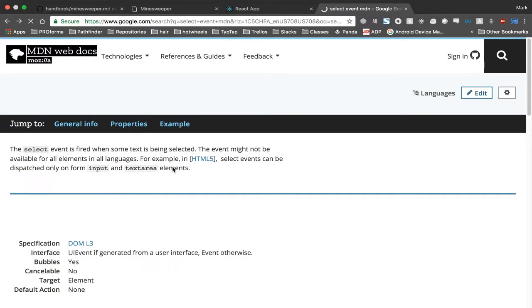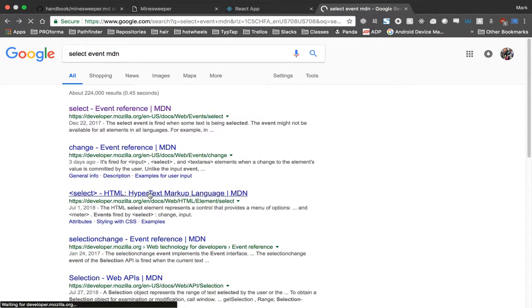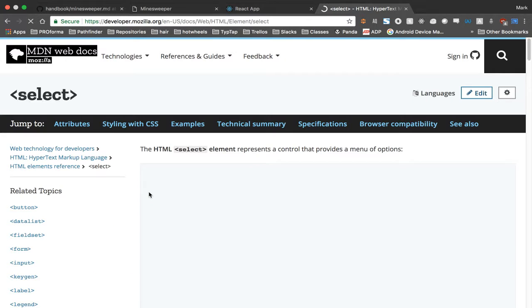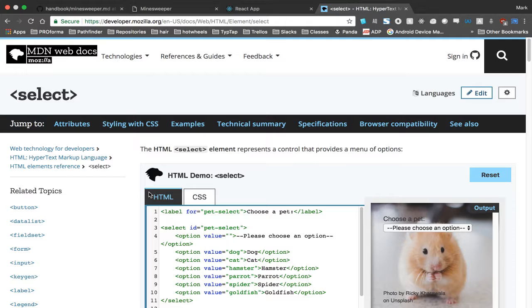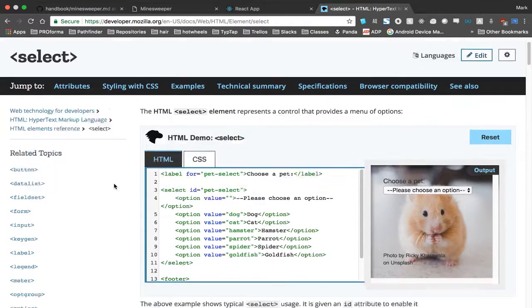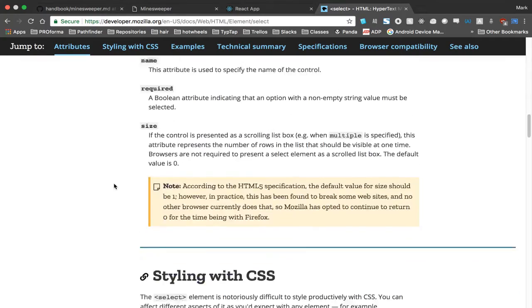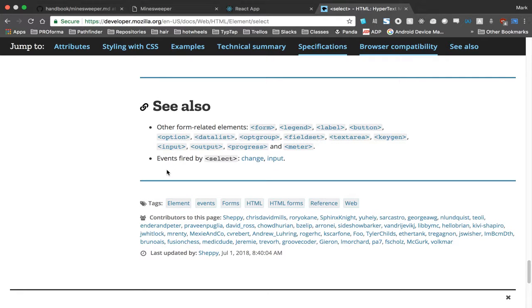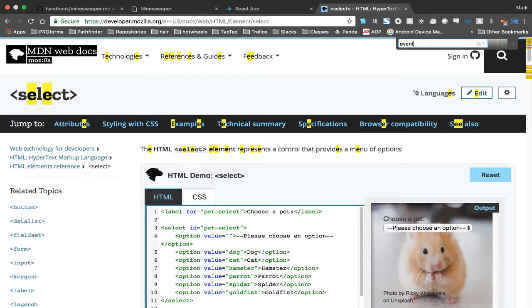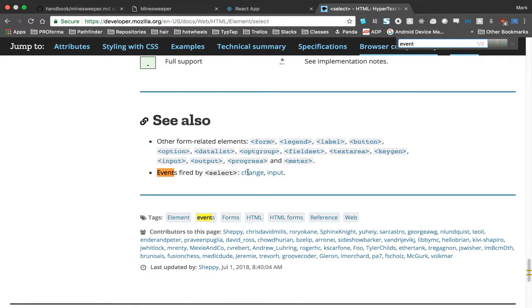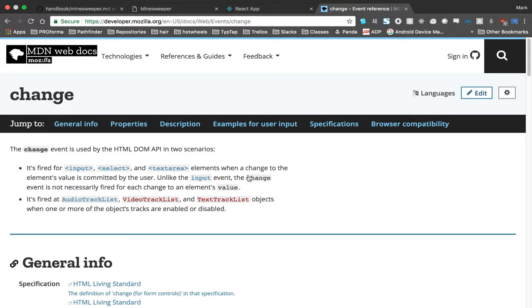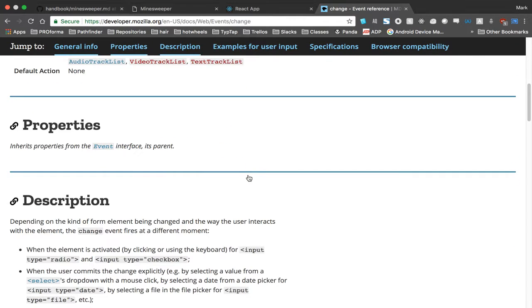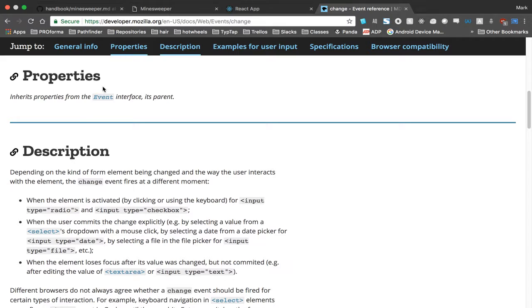Okay. So we have a select. We had a select with a whole bunch of options, right? So down here, examples. Yep. Events fired by select: change and input. So you were probably tying into the change event, right? Yeah, I'm using change. Yep. So I'm going to head there. Properties. So we're going to come back to this.